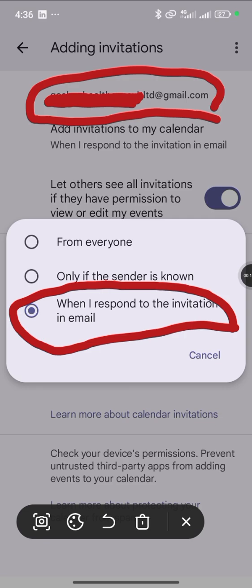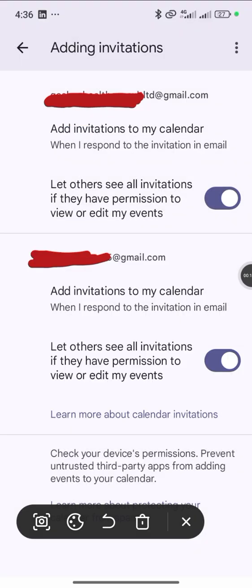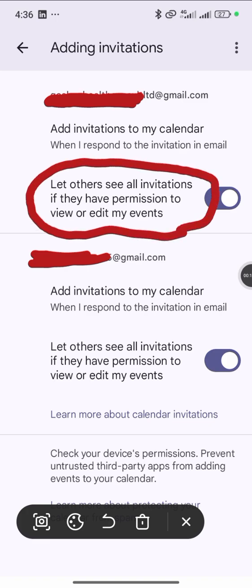So possibly I respond yes that I will be attending the event, then the invitations will be added into my Google Calendar. And another thing we will be able to do is to let others see invitations if they have permission to view or edit my event. So I have, let's pause, for instance, scheduled an event, invited guests, and I want them to be able to see the invitations. So once the icon is checked, that will be activated. If you uncheck it, it means others won't be able to see all invitations, even if you've given them permission to view or to edit your event.